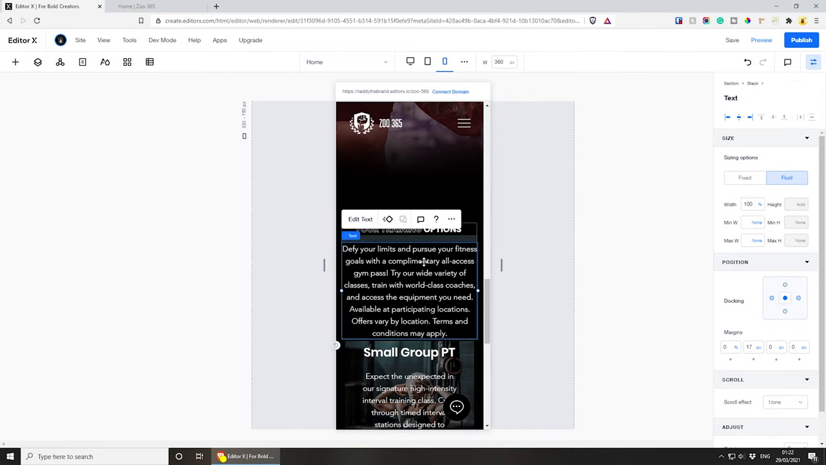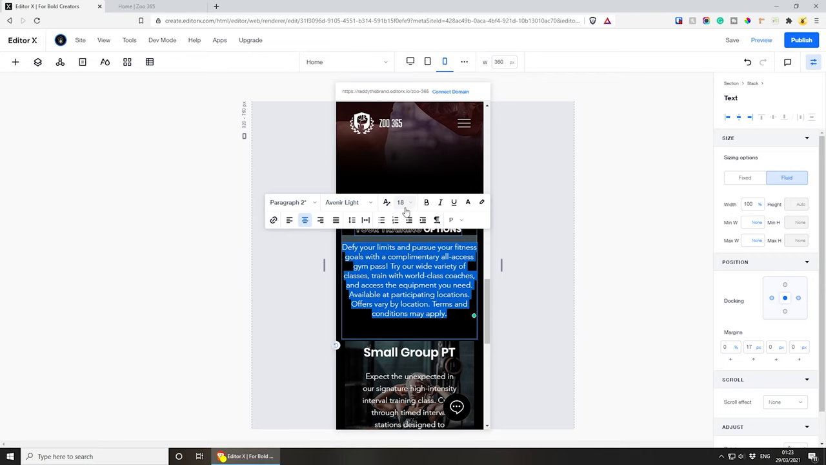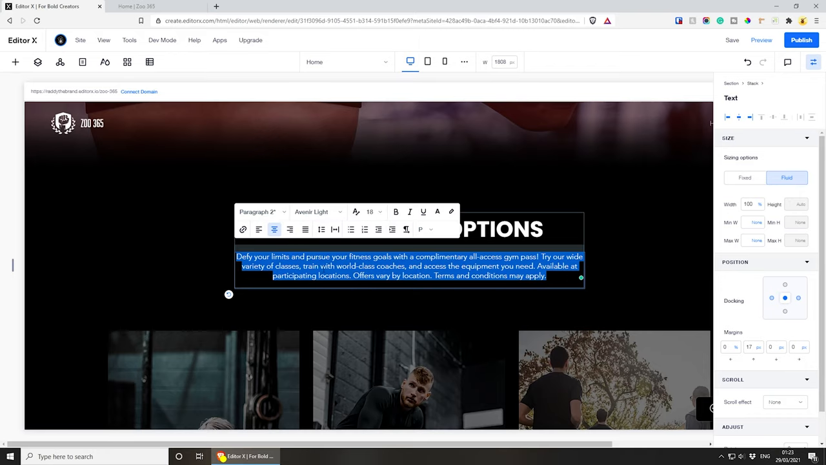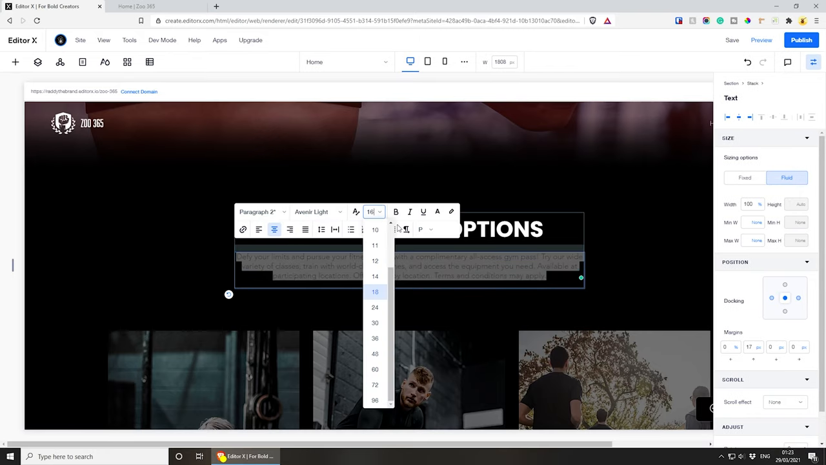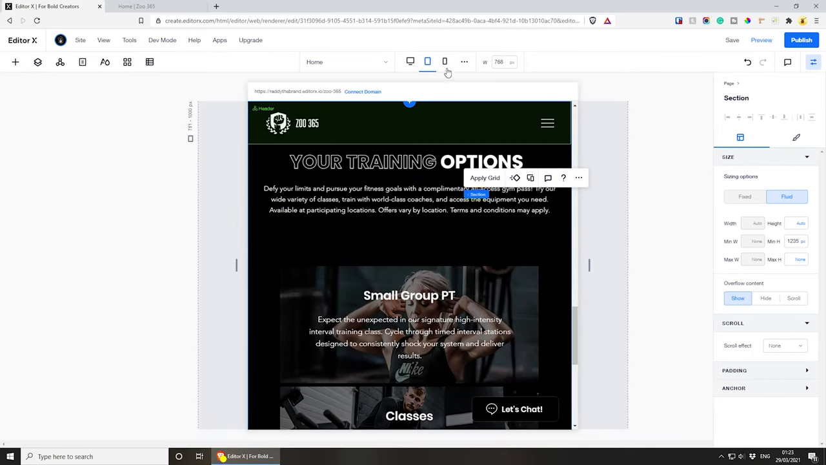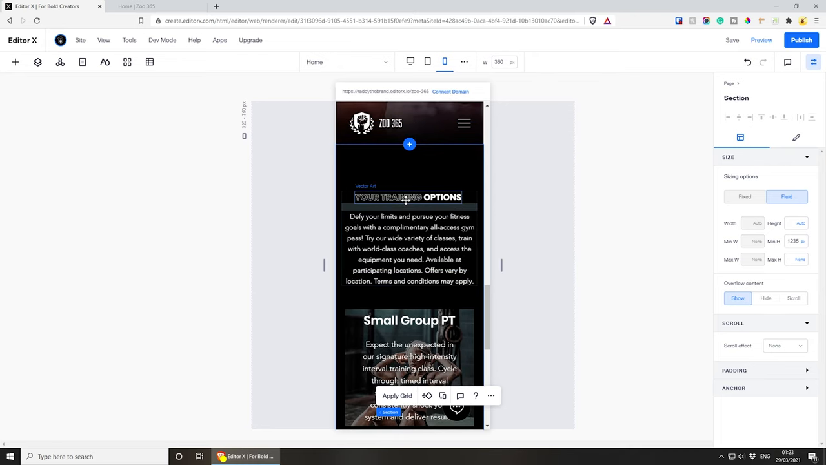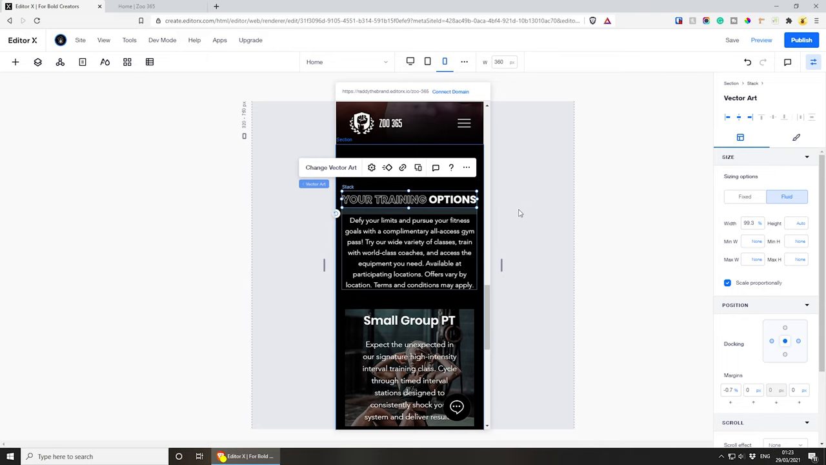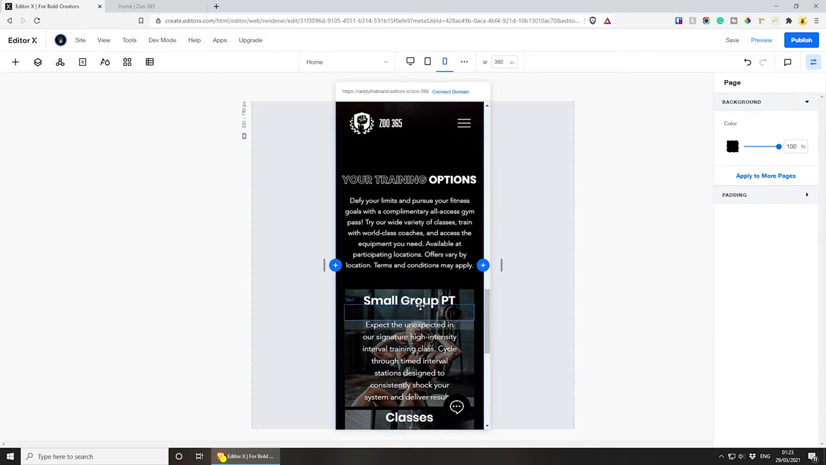Not so happy with this. Oh, this is 18 pixels. So that doesn't need to be 18 pixels. That needs to be 16 pixels, I believe. So I can click on it, change this to 16 pixels. And hopefully, if I go down, that's all looking good. And that's looking better, but I can make this a little bit bigger. Maybe like that. Okay, of course, that's looking a little bit better, but as you can see, this is working.